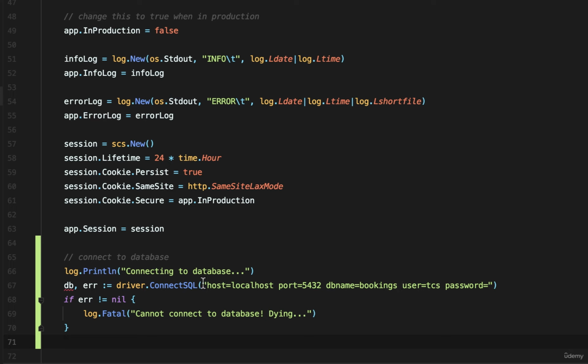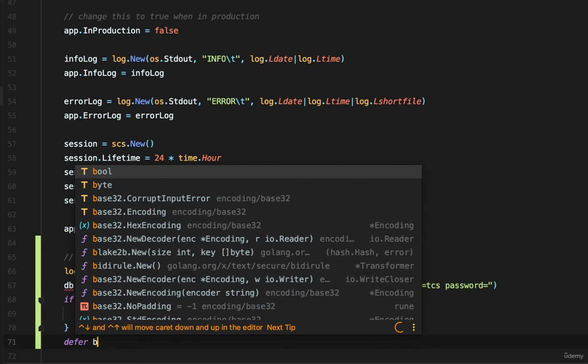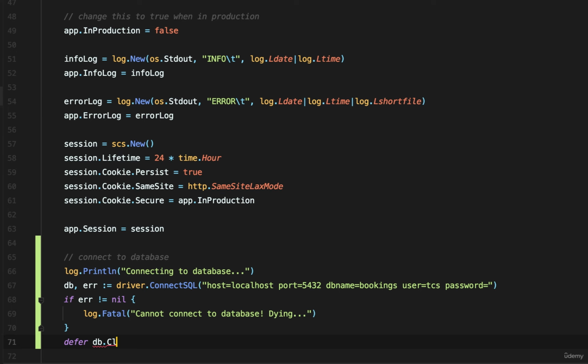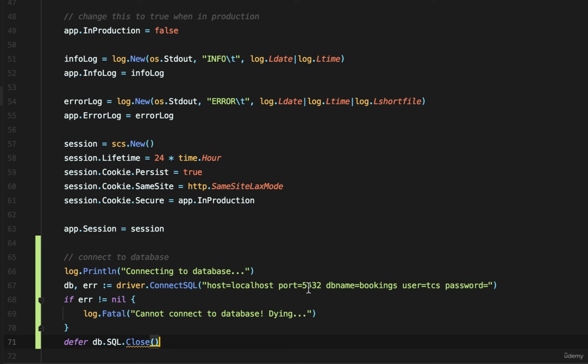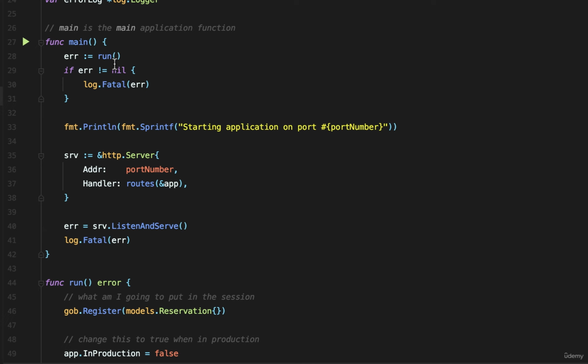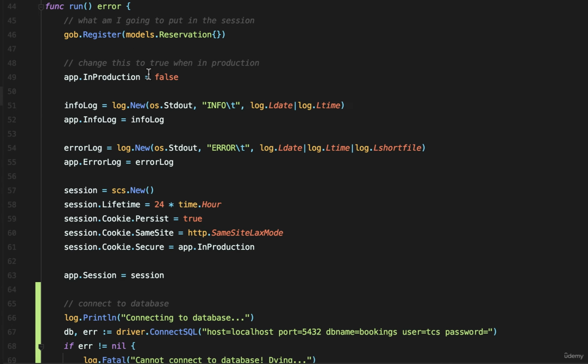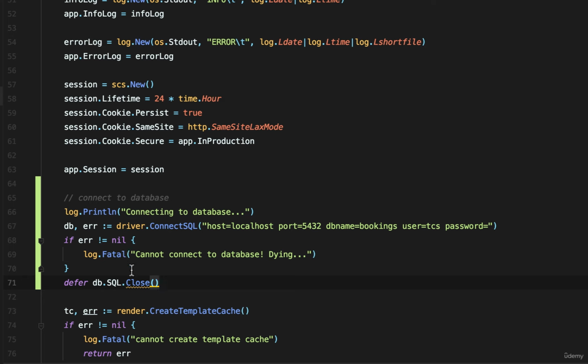Well, if you recall, one of the things that I said we should do is close it when we're done with it. So I could write defer db.sql.close. But if I do that, what's going to happen? I'm actually in a function called run, which is called up here. The very first thing I do in my main function is call that. So if I open my connection to the database and then put defer close, and then the run function is finished, it will close the database connections immediately after the run finishes, which is no good because I'll close my database connections right after opening them. So that's not going to be helpful.